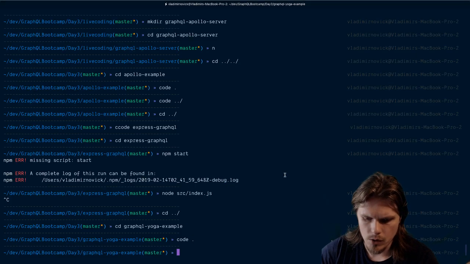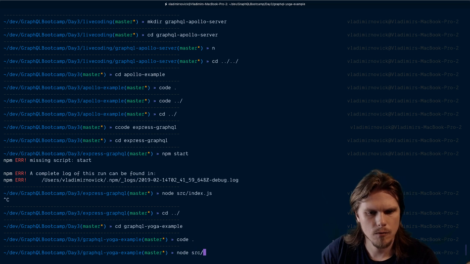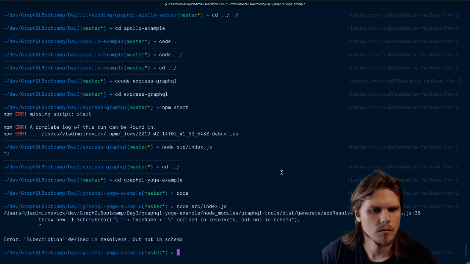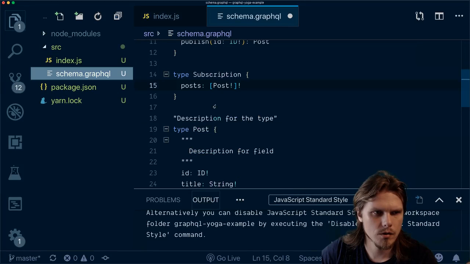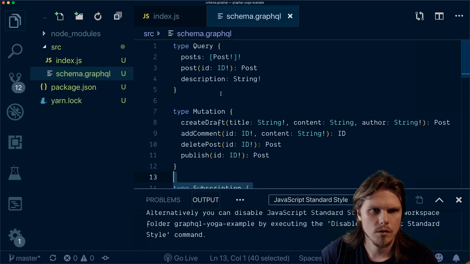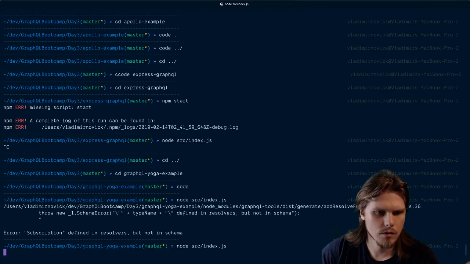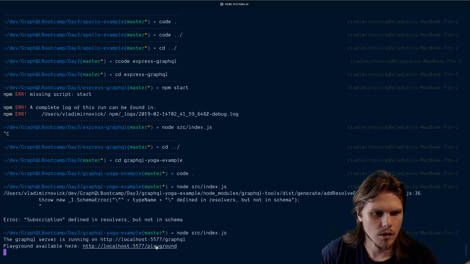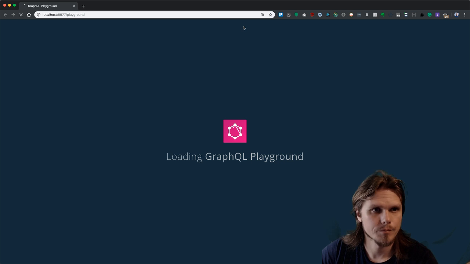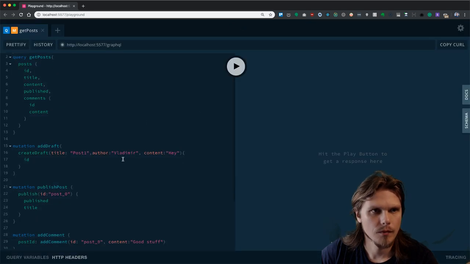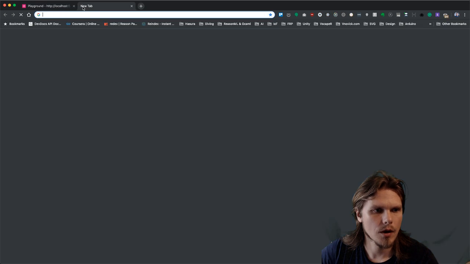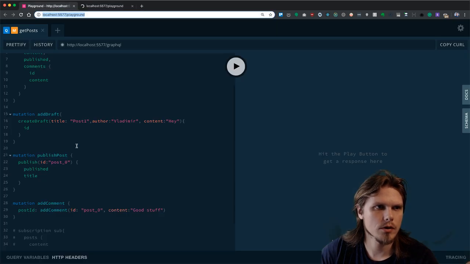So now, if I run this, there is a problem with the schema somewhere. Maybe I haven't saved it. Yeah, I haven't saved it. Okay, so running my playground. Now I will run it twice to see that my subscriptions are working.